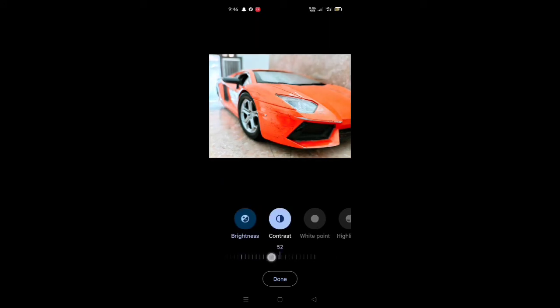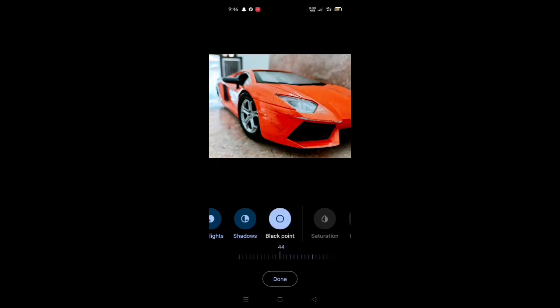Now here you can adjust brightness, contrast, white point, black point, and even denoise the photo, and you can increase shadows, highlights, everything you do in Adobe Lightroom or Snapseed. You can customize your photo and adjust everything in this GCam editor.